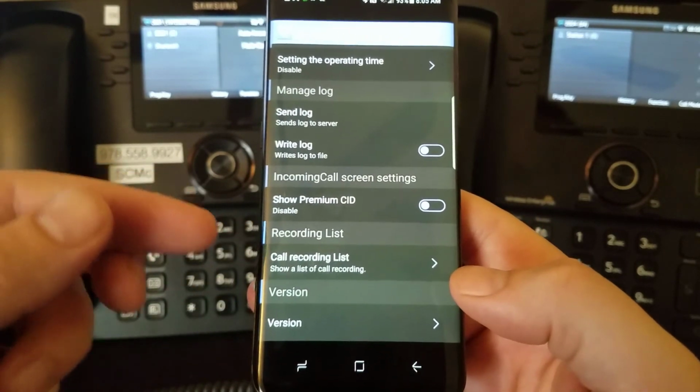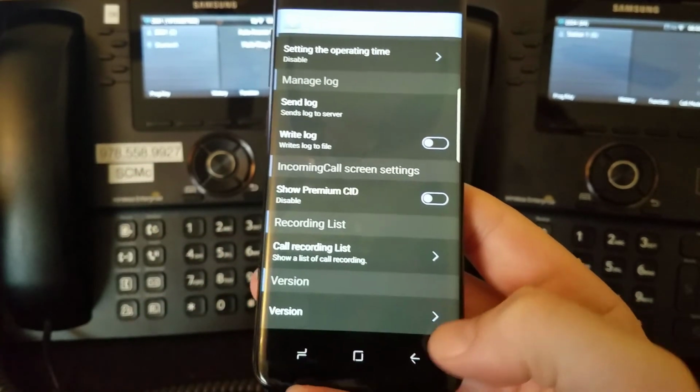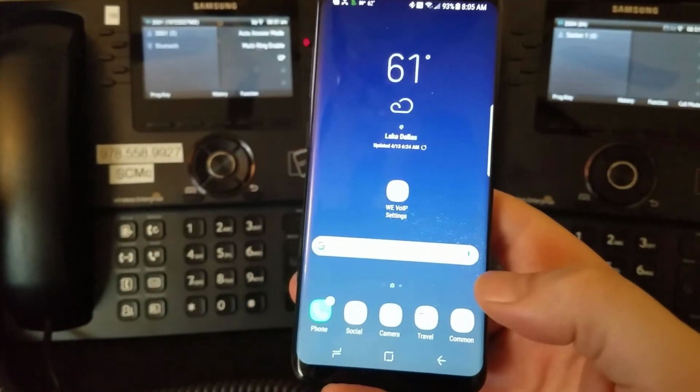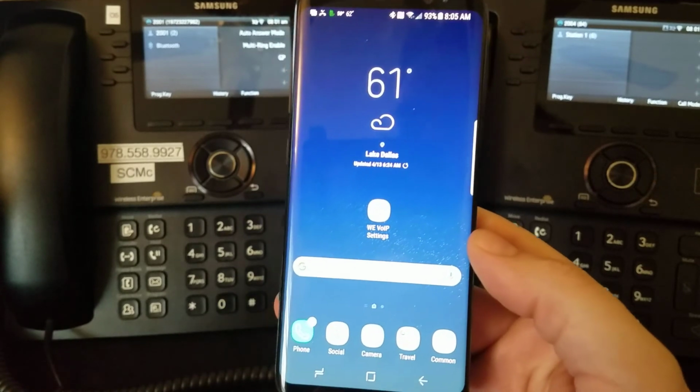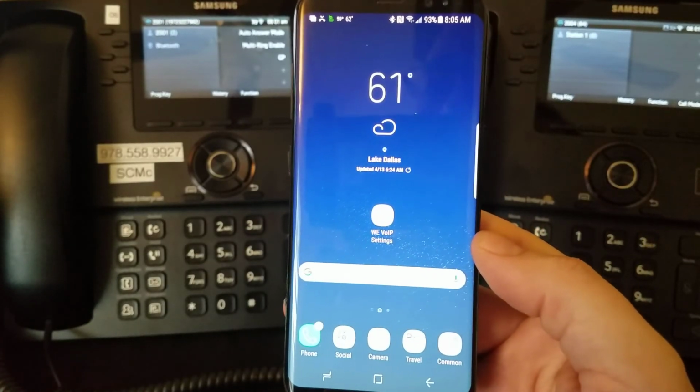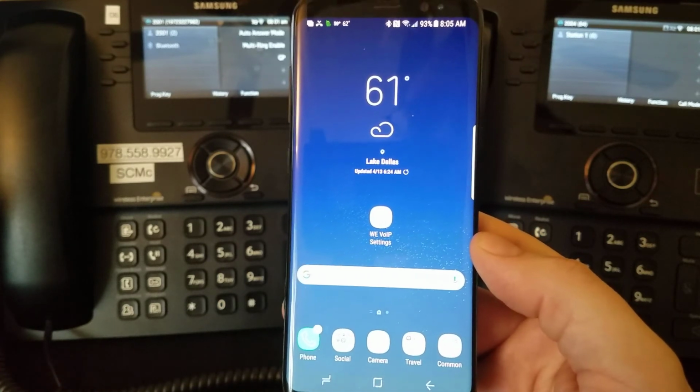There's premium CID and then call recording. So that's the WE-VoIP application in a nutshell. I've done two videos now, one on iOS and one on Android, both with the WE-VoIP application.